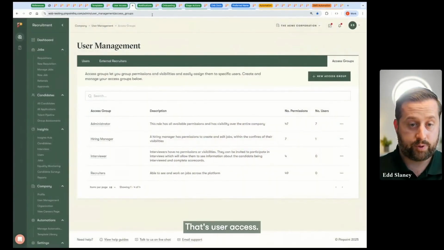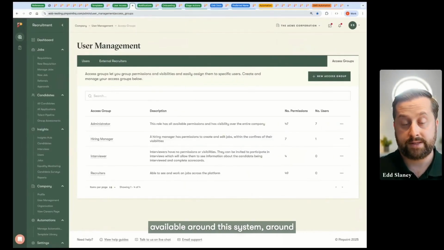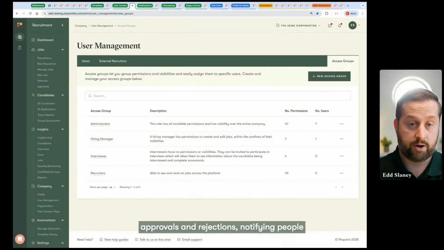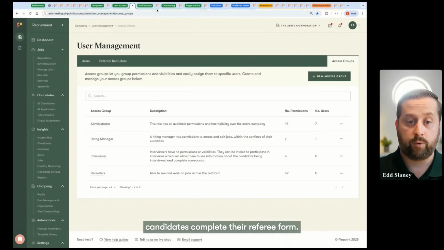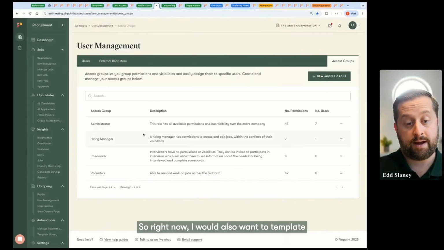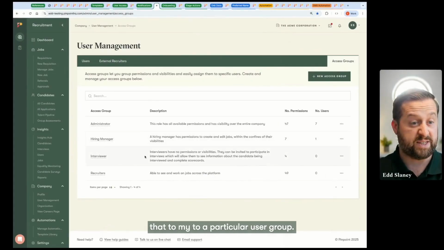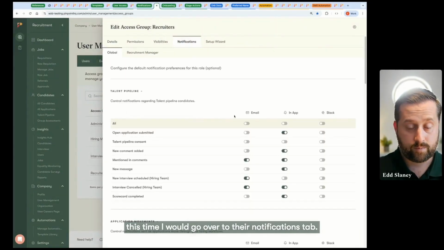Okay, that's user access. But on top of that, I mentioned notifications, and there are lots of different notifications available around this system, around approvals and rejections, notifying people when references have returned or when the candidates complete their referee form. We have the same options across notifications. So right now I would also want to template that to a particular user group. I can choose our recruiters once again, and this time I would go over to their notifications tab.